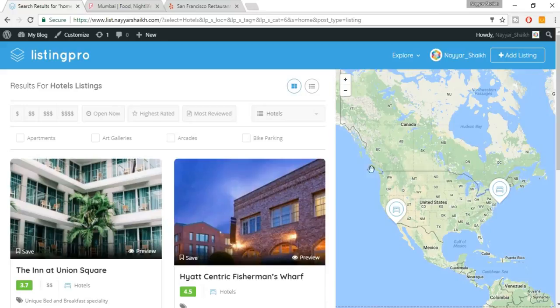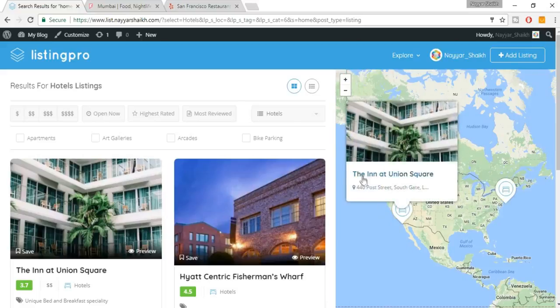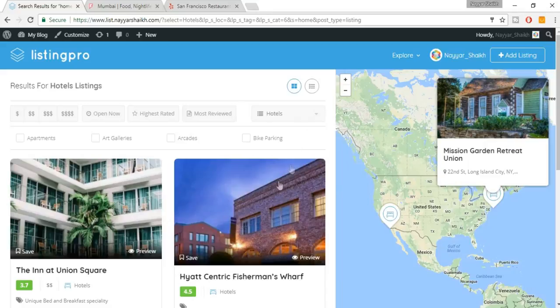As you can see at the right side we have the map, and we have some markers over here. When we click on this marker this thing pops up, the name of this business, the address, and so on. Same thing over here. And here we have those different listings. We can also sort it by different criteria over here, where if you want to show only those listings which are open right now, then we can click on this open now, and if you want highest rated, then we can click on that. So we can sort it by different criteria over here.